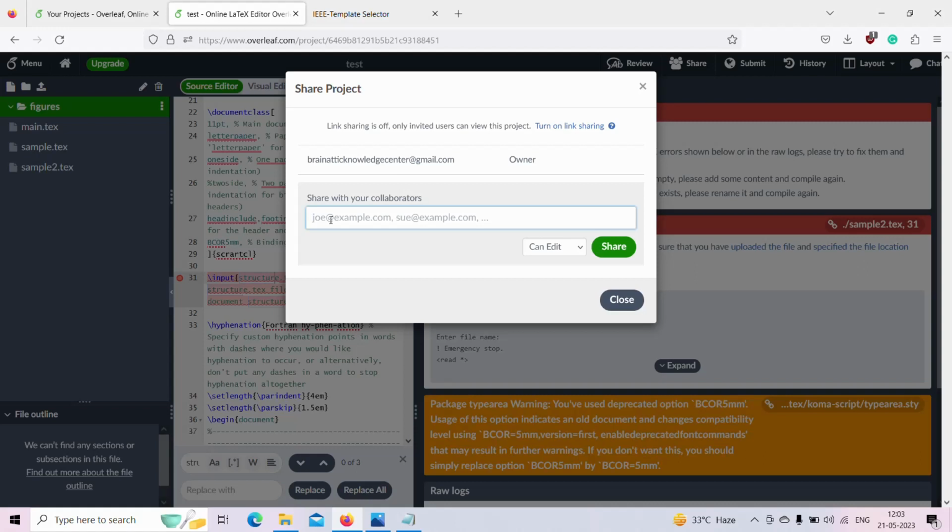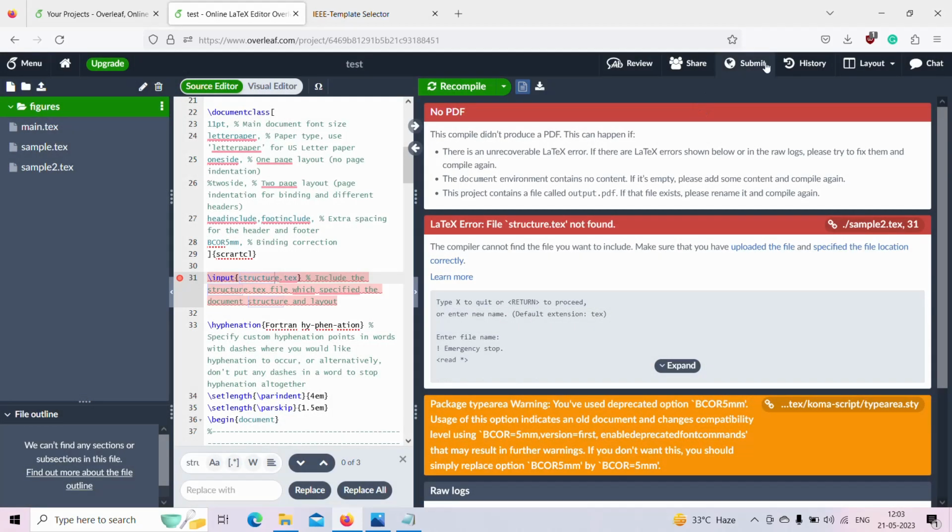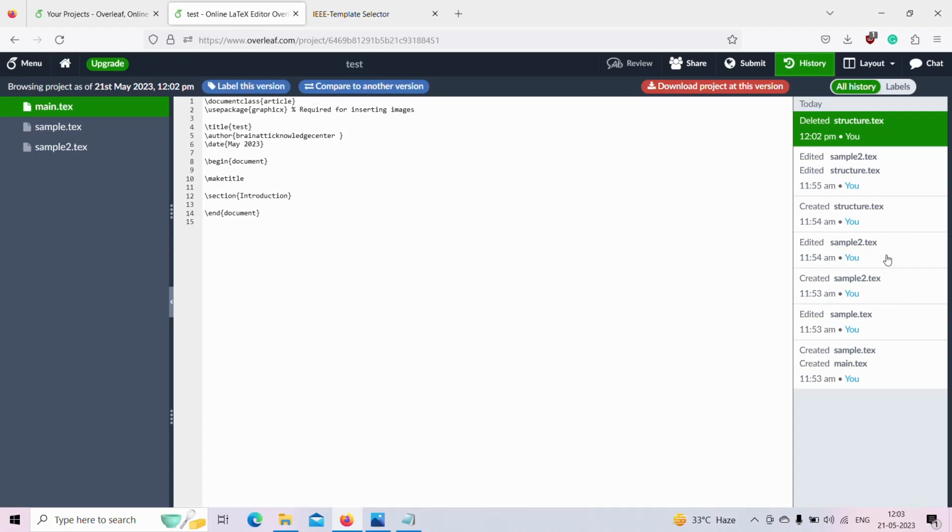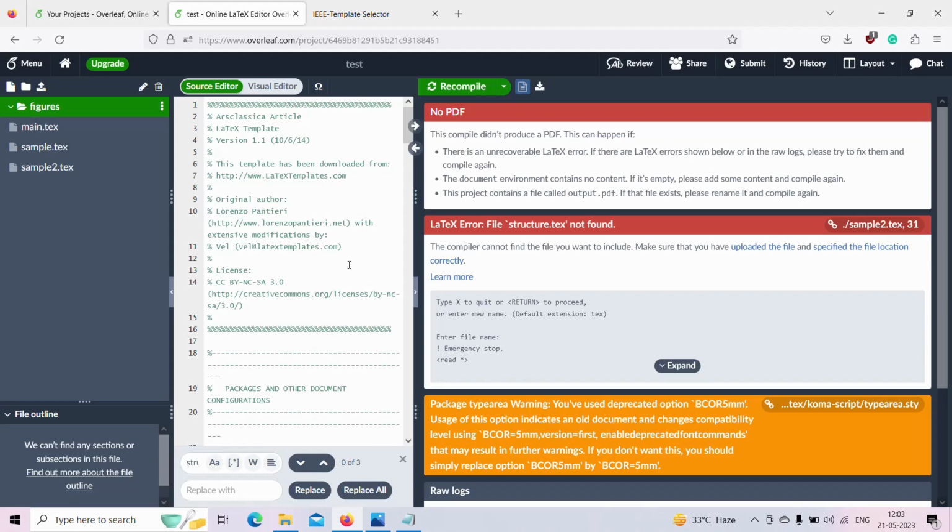Here you can share the project with other people as well. Suppose you have any collaborators working on the same project, you can share the project. You can give them edit access or read-only access by clicking over here. And history will tell you what changes you have made. I deleted that structure.txt, so that is visible over here. I created that structure.txt is also visible over here. So in the history, you will find all that information.